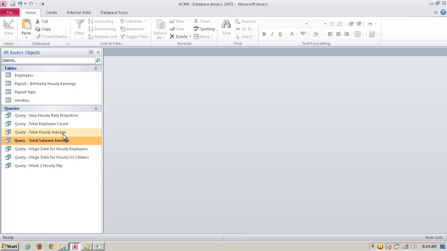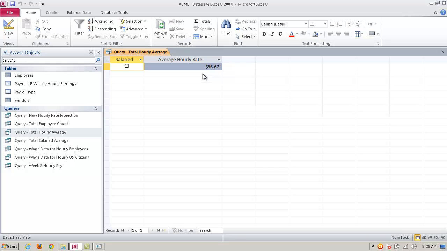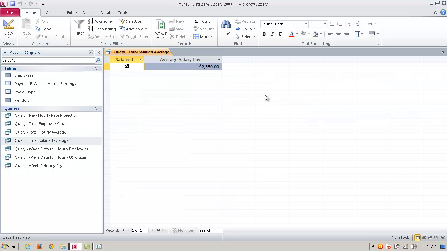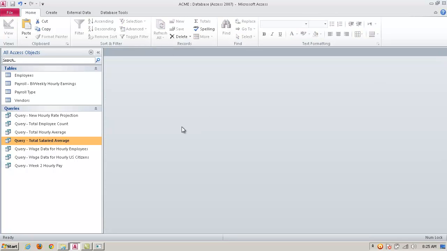And so now we have a total hourly average and a total salaried average. And if we want our hourly average, again, there's our standard, after we average up all the hourly rates, average is about $56.67 per hour, and our salaried average is about $2,550 on a bi-weekly basis. We pay our employees on a bi-weekly basis. So two different queries are using the totals operation on multiple records and averaging the values of those records together.